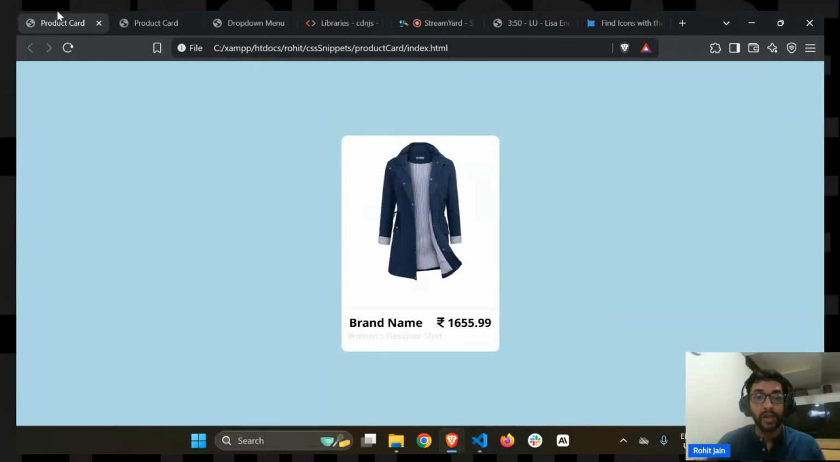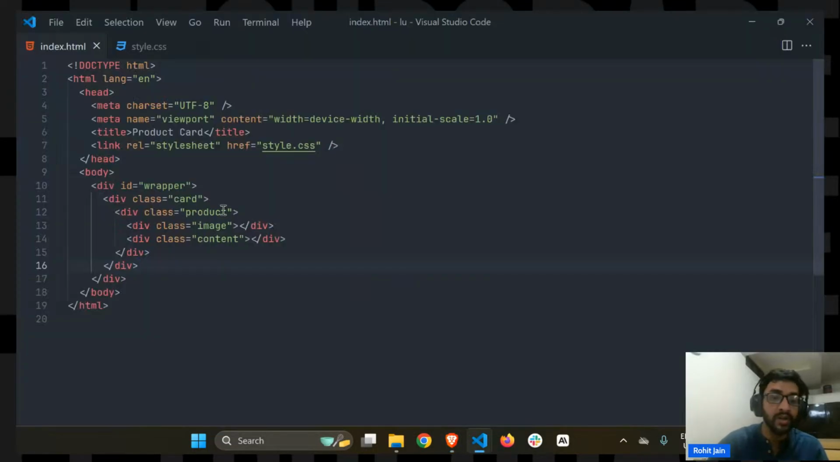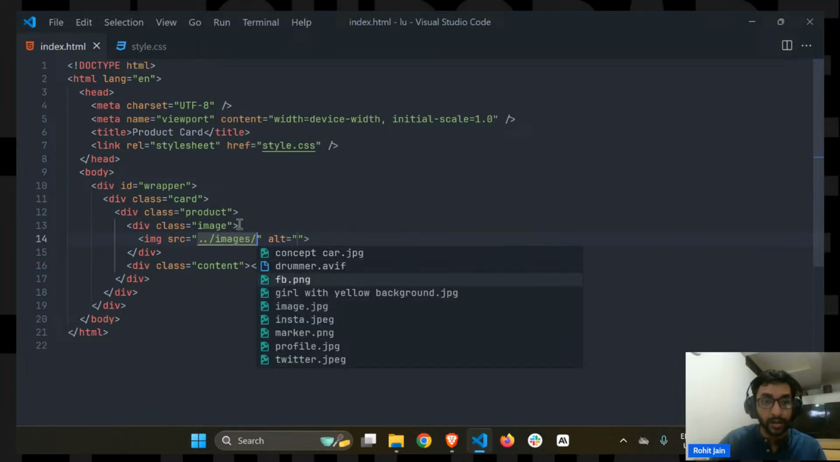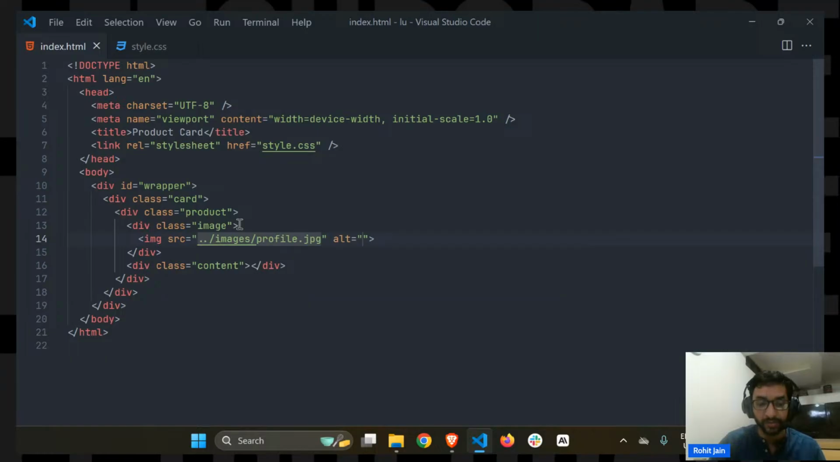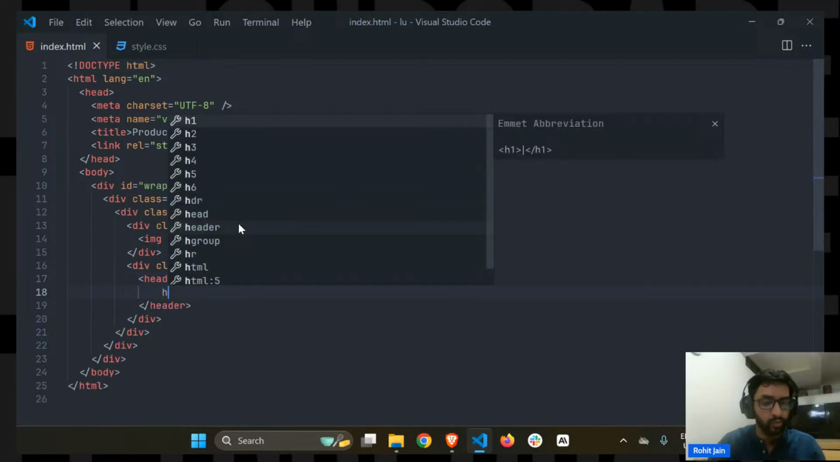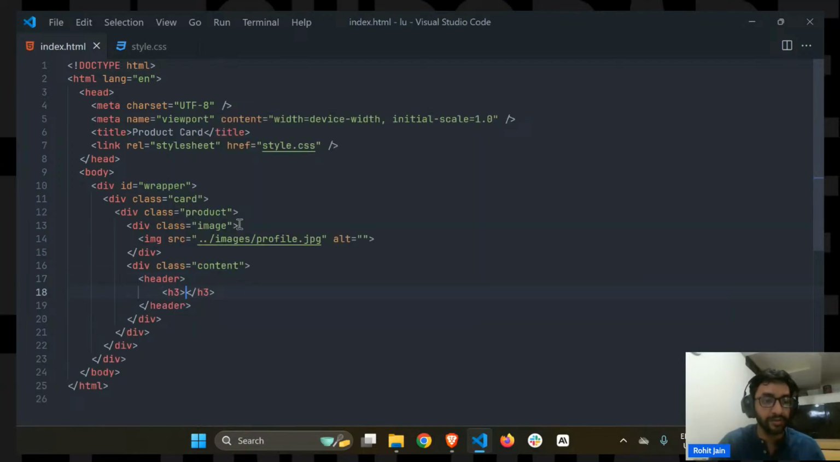The HTML in this one will be very important. If you get the HTML right, this will be easy peasy. If you don't, well, good luck. So image will only have an img. I already have the image. I think it is profile.jpg. Image will have only this. Everything else will be in the content. Yes, I'm using semantic tags, guys. Why? Well, just for the fun of it.